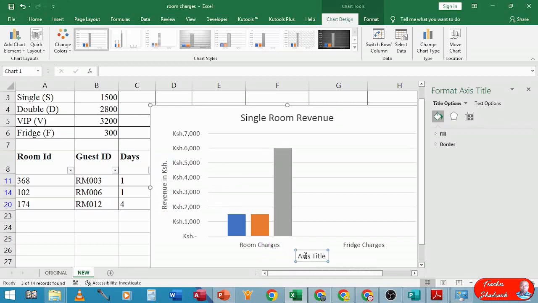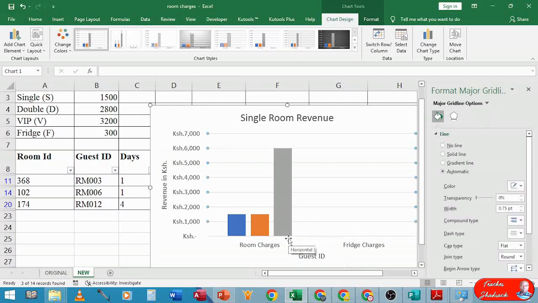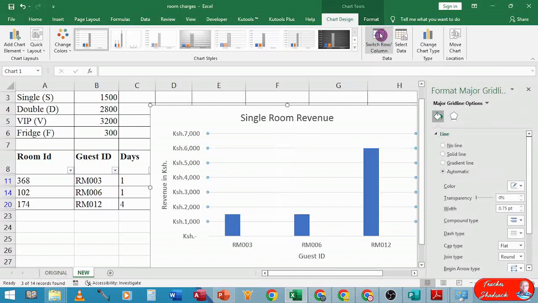Sometimes you brag a little bit, especially when you are getting to the end of the exam, but don't brag until you have already printed the work and you feel so happy about it. Okay, revenue in Kenya shillings. The x-axis is guest ID. All right. Okay, so if it is guest ID, then it means that we need to swap something. There is a good thing about column graph or bar graphs, that you can switch between rows and columns. Let's see what will happen.